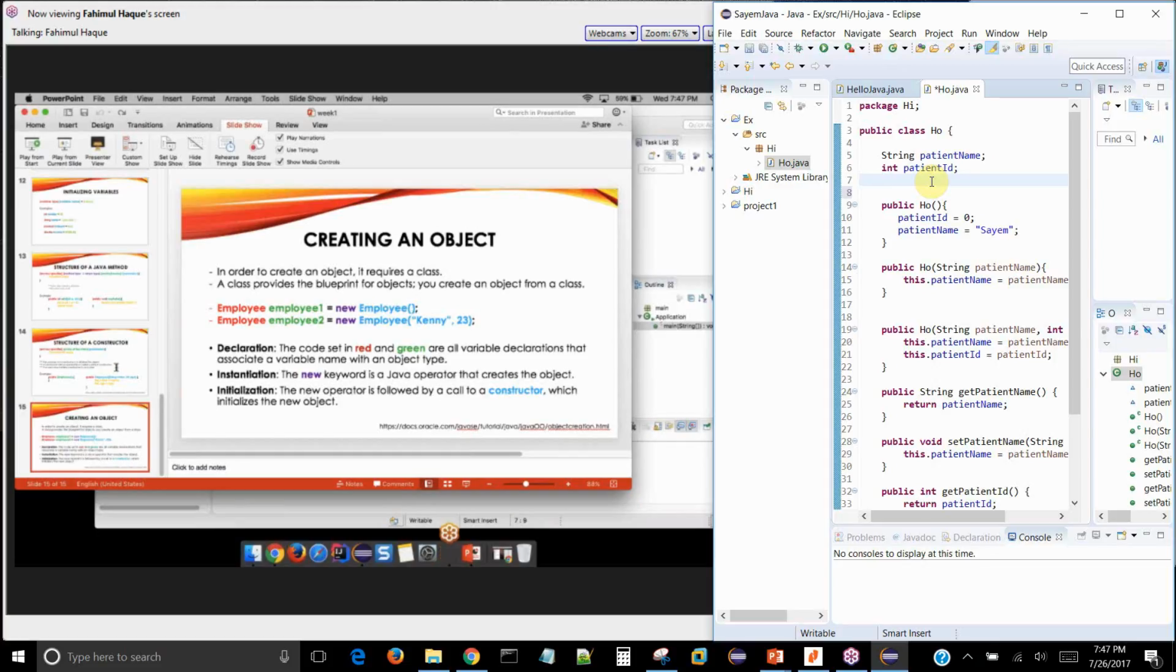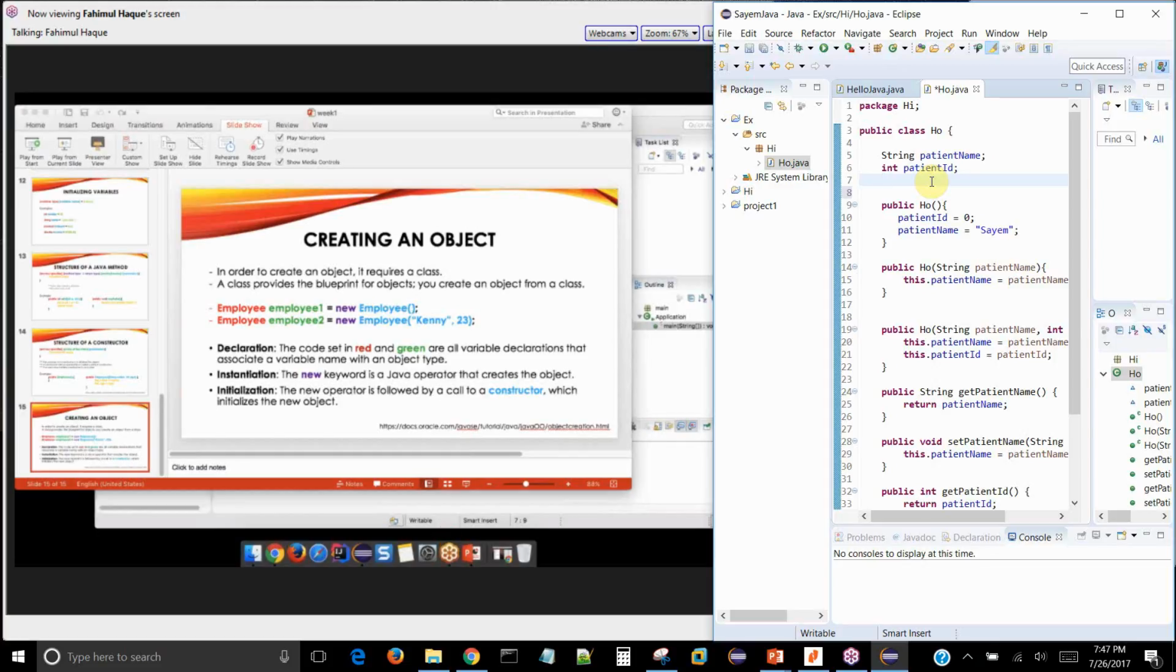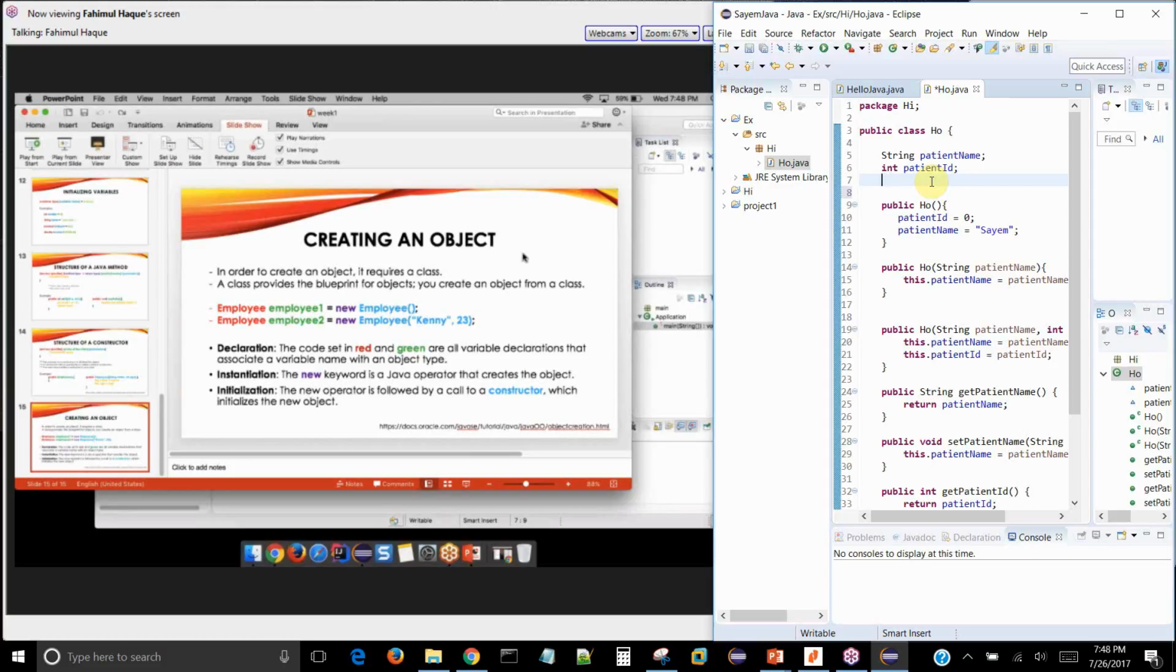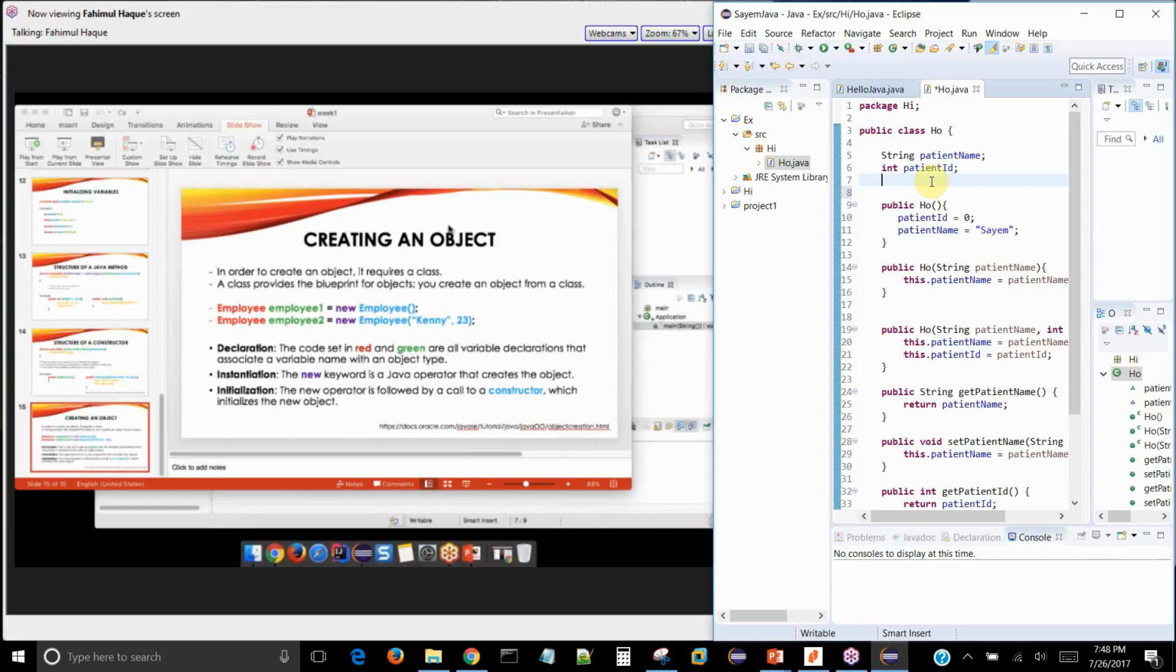Okay, so here we just learned how to create an object. Let's do that right now. Let's go over it one more time. You know how we created our class. Once again, our class consisted of variables, constructors, and methods. Let's look at it.